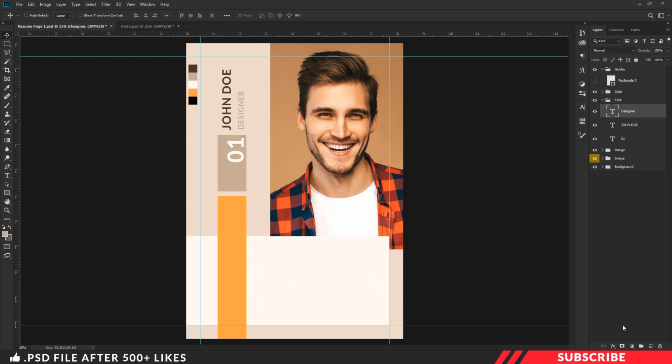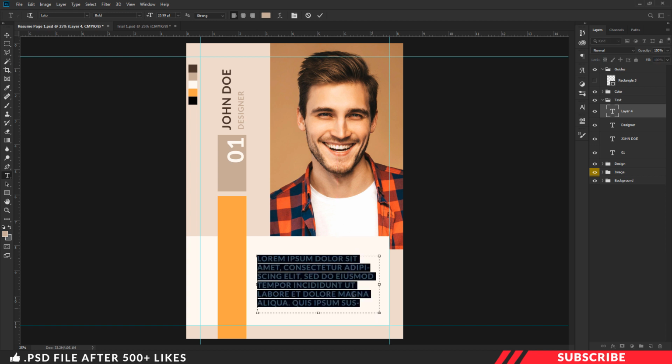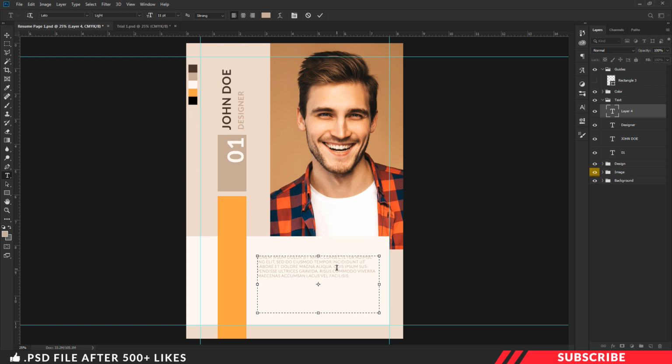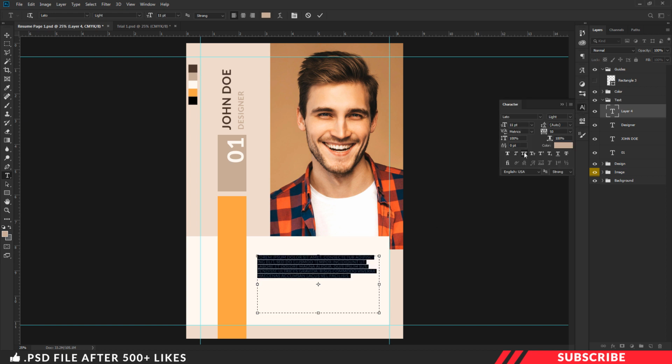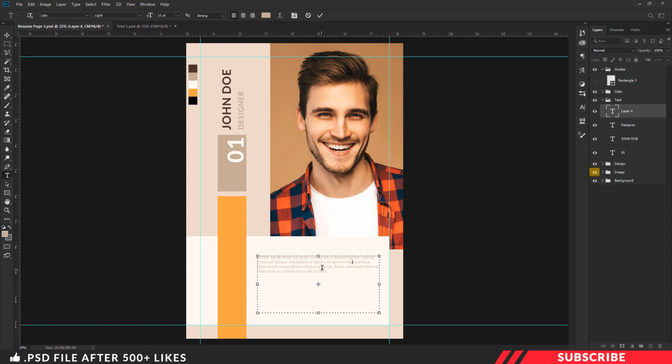For that, we're going to create text box. Now pick the text tool, create a text box like so. Here I'm going to use the very same font. I'm going to change the style down to light and font size as 11. Based on the font you're going to use, you can change the size and style. As I said before, I'm going to just copy paste my text content. I already have my text content ready in a notepad file.